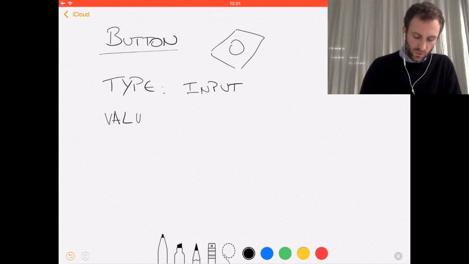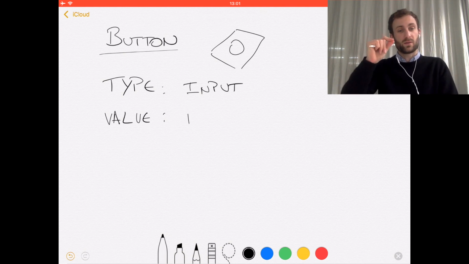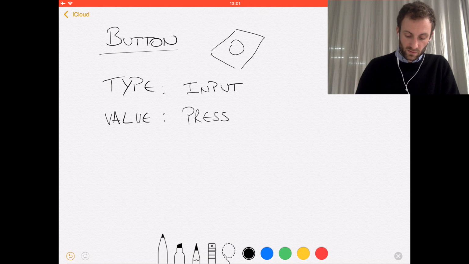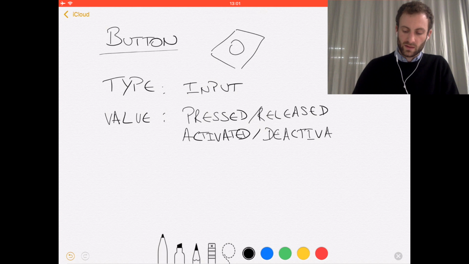And also, what kind of value did it have? Well, a button we've defined has 2 kinds of values, whenever it's pressed or released. So we can even say pressed or released if we've got young students. We can say activated or deactivated. So here, activated or deactivated. If they're a bit older, we can even get them a vocabulary that's a bit more complicated.